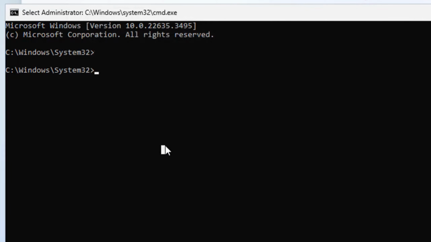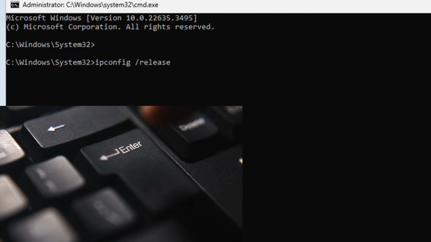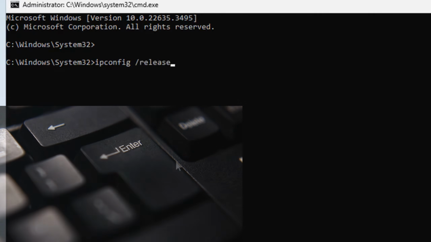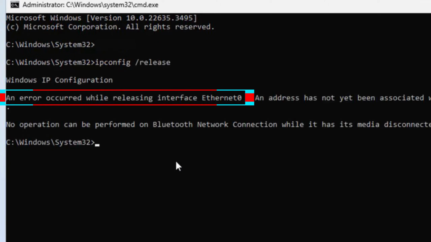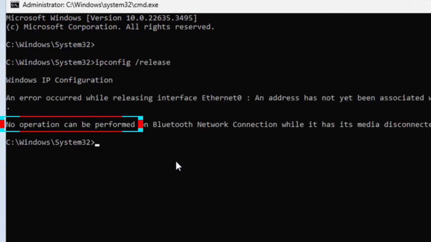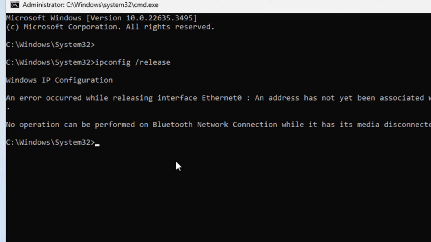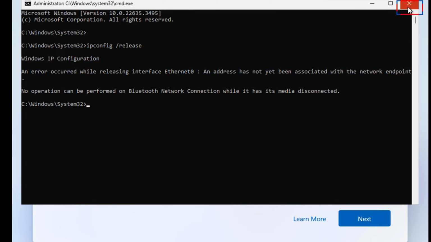In the CMD box, you type ipconfig /release. Press the Enter key. It's possible you get an error like this, or you get error about the address has not been set or no operation can be performed. Whatever error you get, any kind of error you get, don't panic, don't worry. Just close the command prompt box.